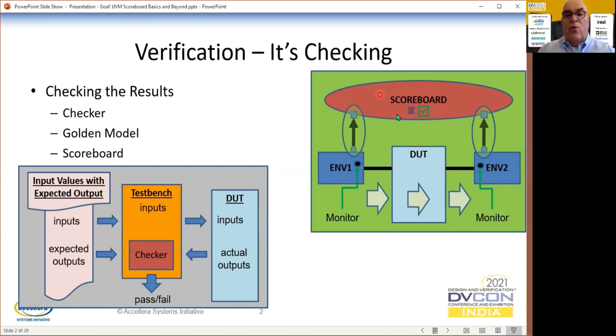The UVM has this scoreboard. It's going to do the checking, and in this case, there's 2 environments that are connected to the device under test. There's some input and some output, and we're going to send a transaction over this connection here to the scoreboard, and the connection is generated by a monitor. This monitor, in this case, is sitting on this bus, and this monitor is sitting on that bus, and we're going to do some checking in the scoreboard.